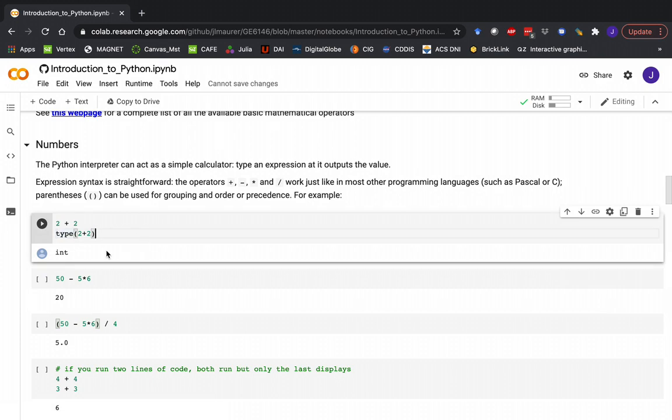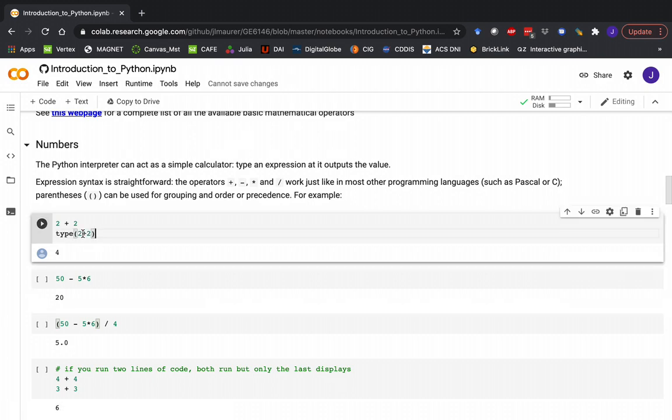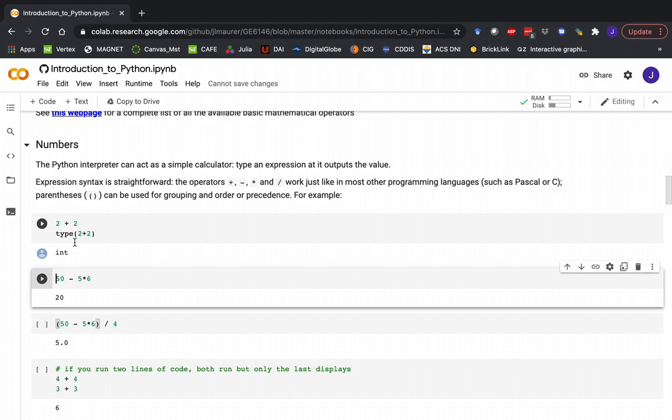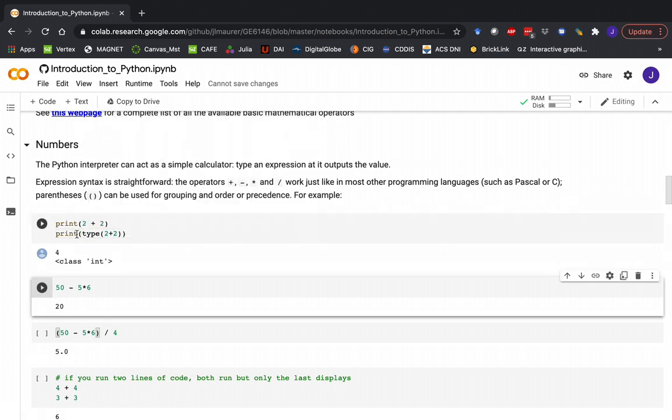So notice here that I'm not using the word print. If I get rid of this type expression and I run the code cell, it gives us 4. So it basically automatically by default prints out the last line. If I put in type of 2 plus 2 and run that, it's going to give us, again, the last line in the cell. But if I put print on both of these statements, then it will print out both.